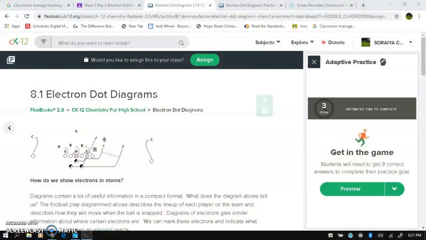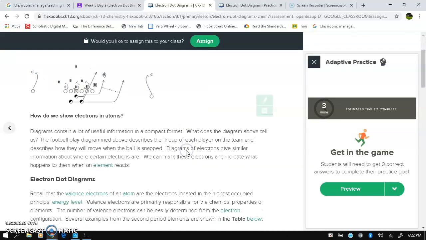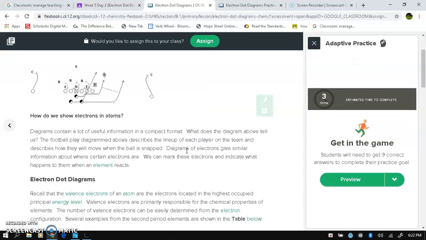So I'm going to go ahead and show it to you guys. I have the electron diagram right here. It's kind of the same way as a football play. When you look at the dot diagram and the valence electrons, they coordinate how the element is going to work. Okay, so you can go read through this.